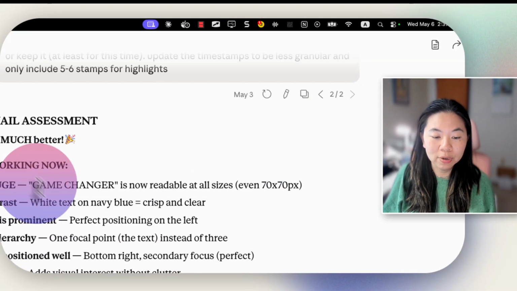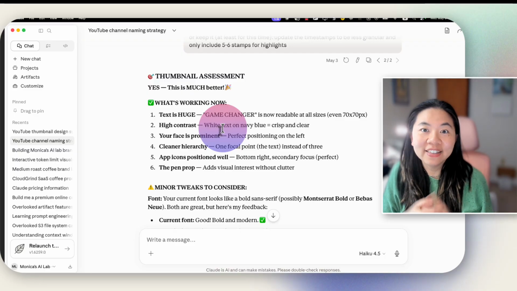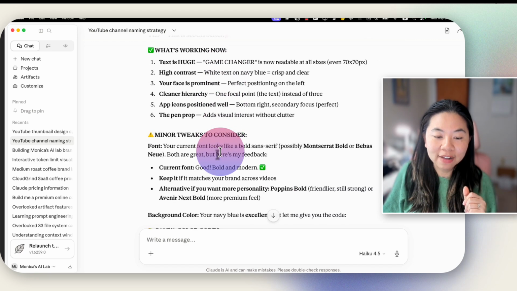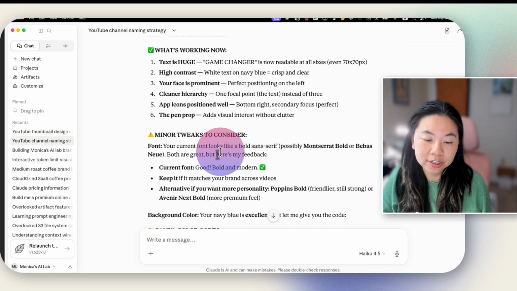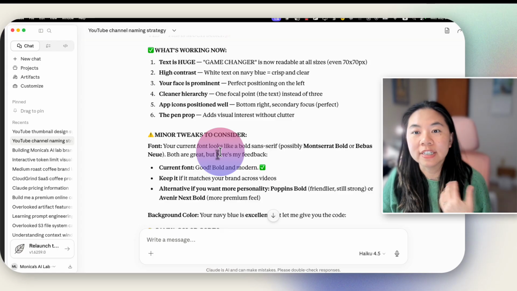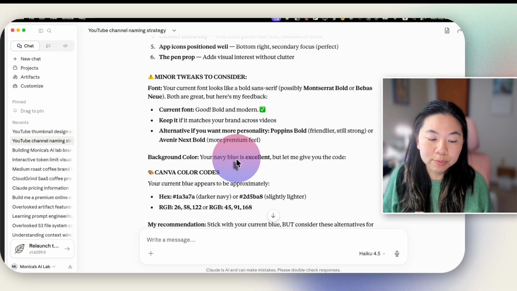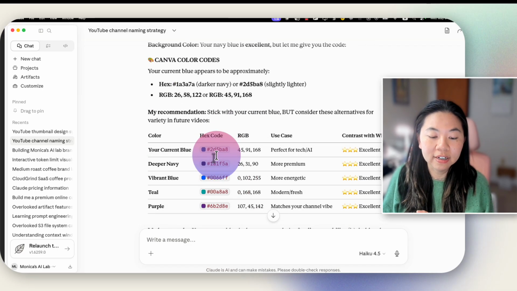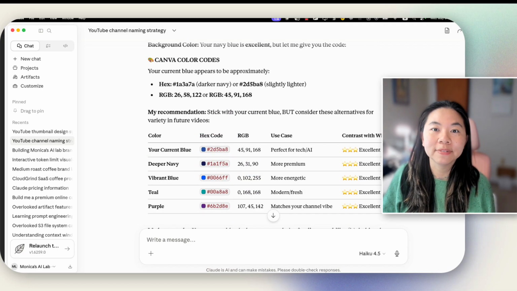It has what is working now. I have huge text, which I think is too big, but from a thumbnail perspective, it's just the right size. I now have clearer hierarchy and the app icons are positioned well right now. It even helped me change the font as well as gave me more suggestions on the background colors. So I loved that one-off chat.